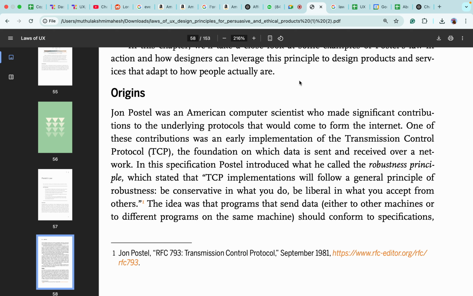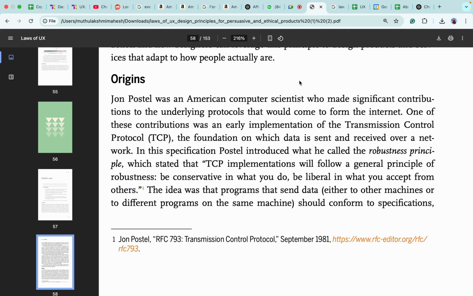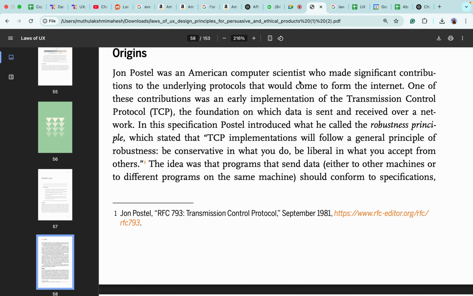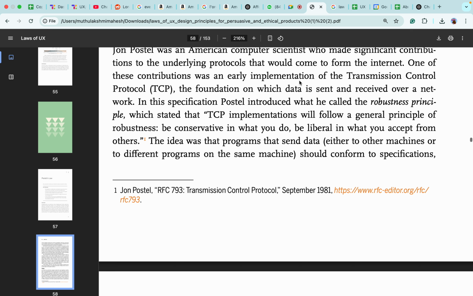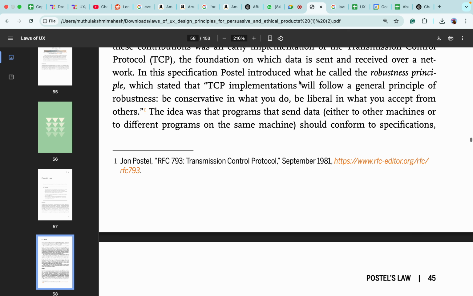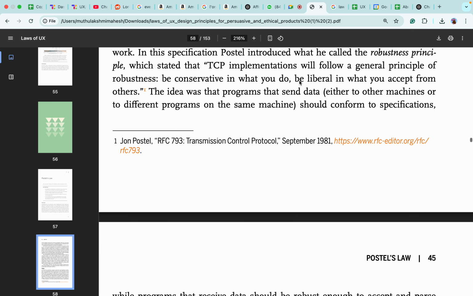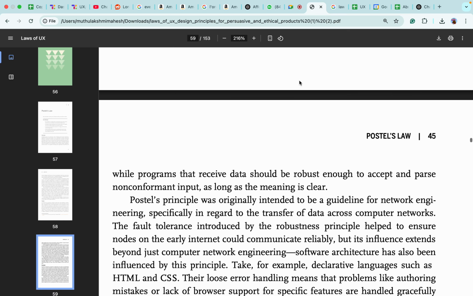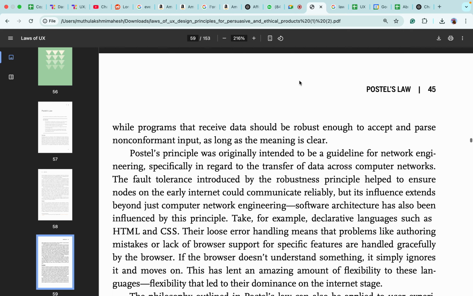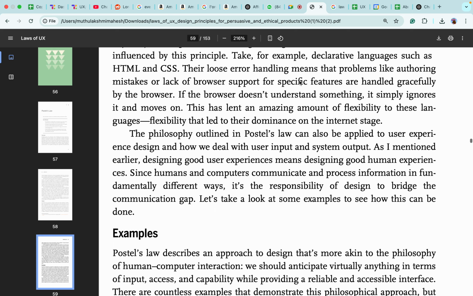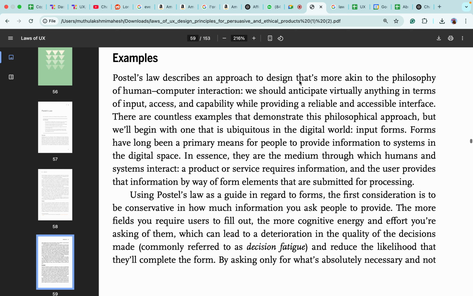So John Postel made significant contributions. He was the one who proposed this law, and he implemented his early contributions in the Transmission Control Protocol. So these are just the origins of how it got originated. Let's skip this and move to the examples.